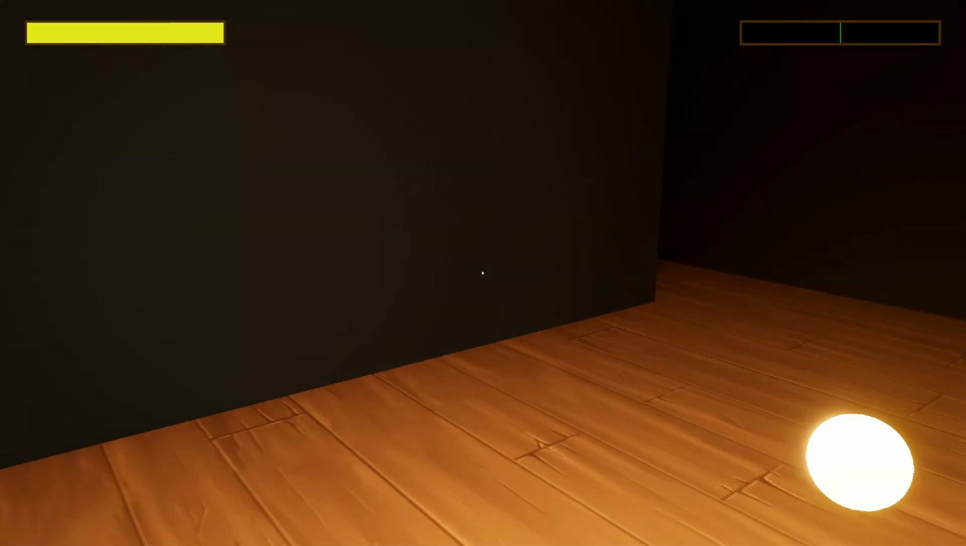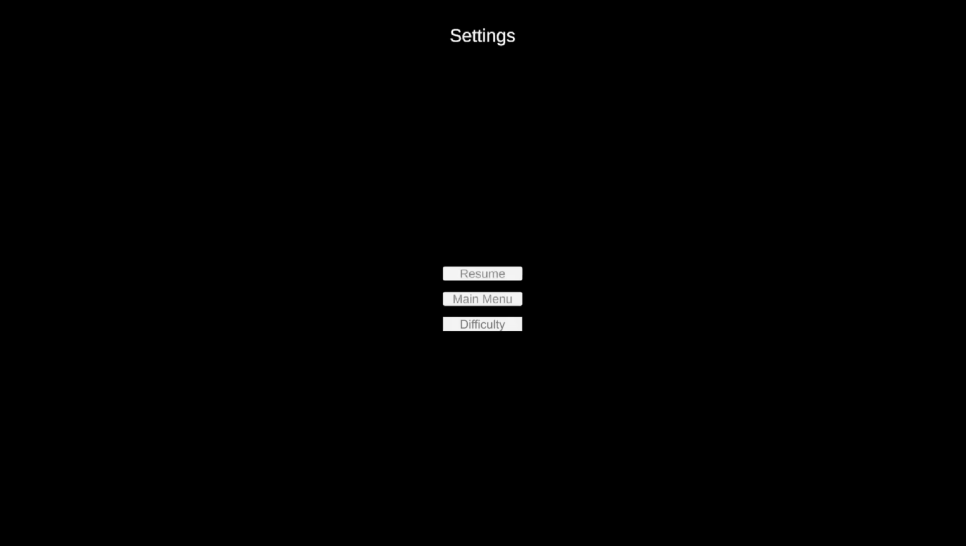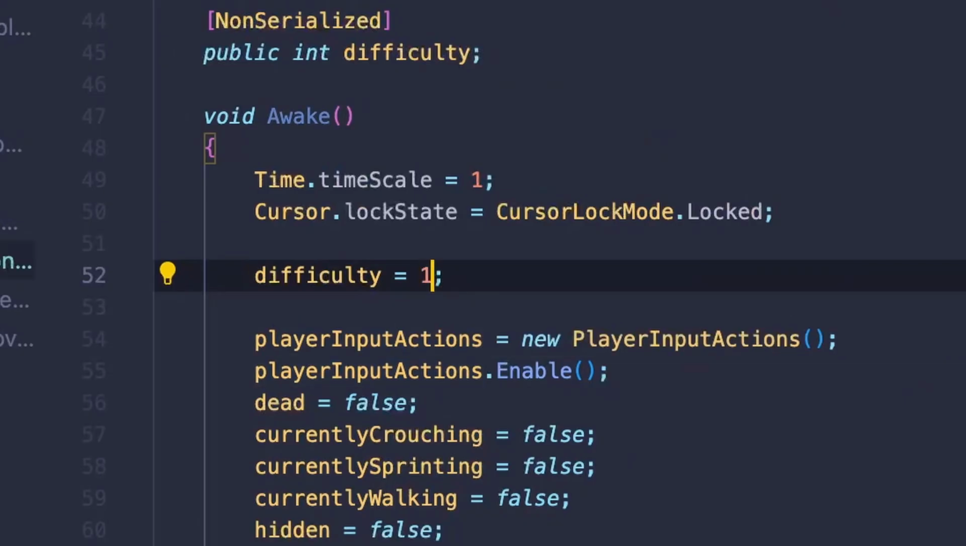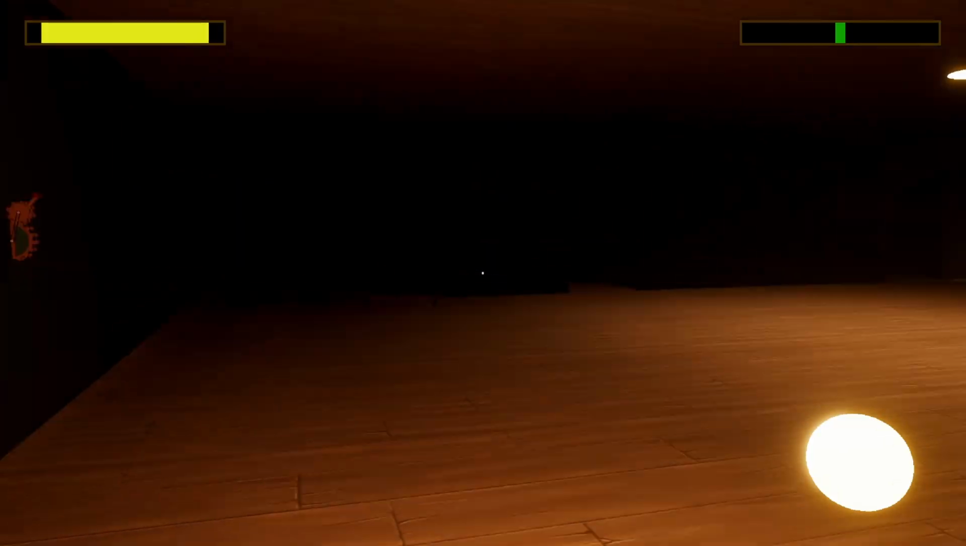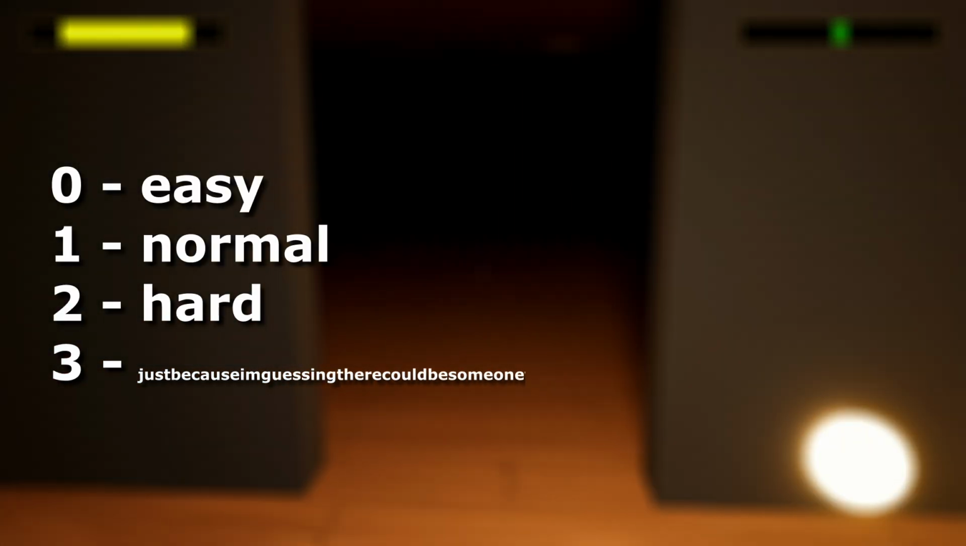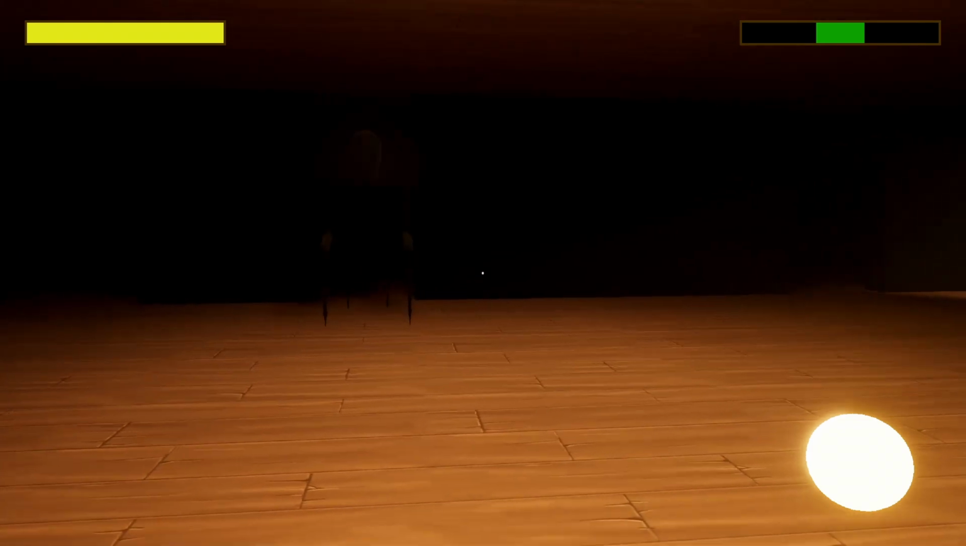What matters though is we are now focusing on the most important changes in the update, making the game a tad more difficult. By that I mean literal fucking hell. So first I added a difficulty setting. I mean, by saying setting I kinda lied because we have no settings, but you can select difficulty from 0 to 3 in the code. 0 is easy, 1 is normal, the way the game was intended to be played, then 2 is pretty hard, and 3 is just because I'm guessing there could be someone that hates having fun playing games, so I added it as well. It mostly affects how the monster behaves and how quickly it moves.